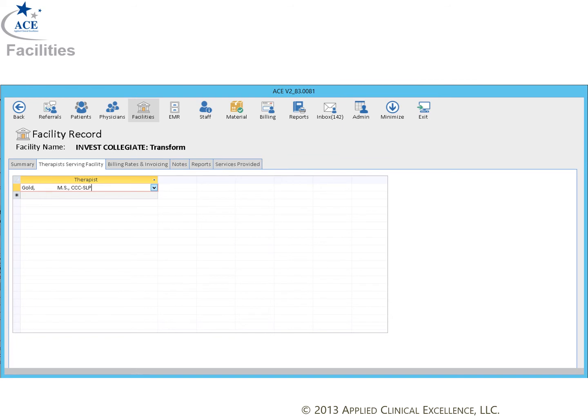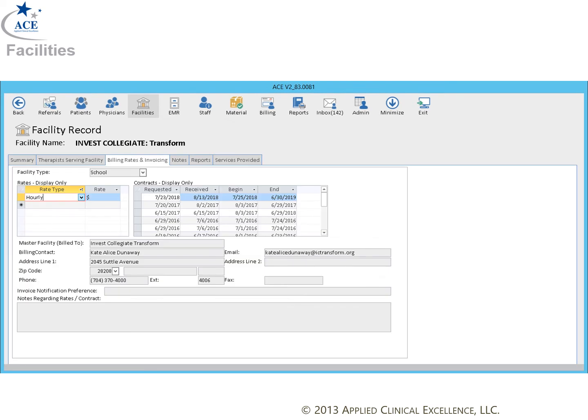On a facility record, you can see that there's a tab for therapists serving the facility. This allows us to see a list of all of our clinicians that are serving that particular facility. The next tab on a facility record is the Billing Rates and Invoicing tab. This is informational only. The rates are set in the billing area of the program, but they are viewable here.